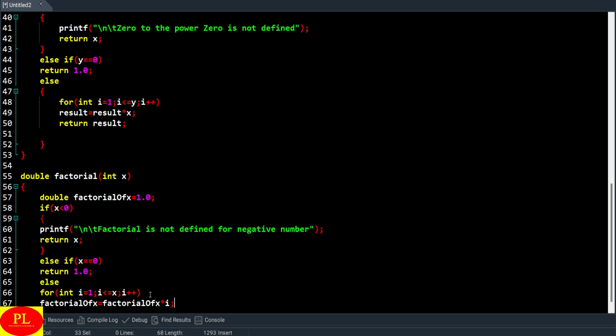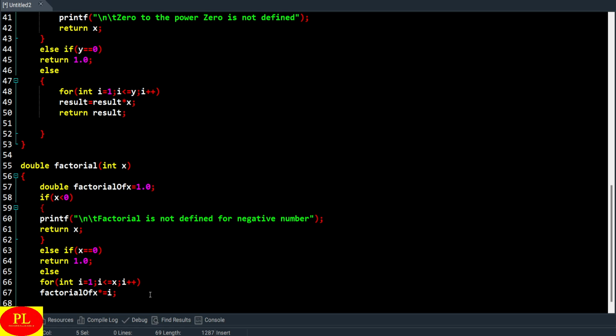Or here you can also write the same statement in a new way: factorial of x star equal to i. So this is the same statement as factorial of x equal to factorial of x into i. Now in this case we need to return it. Return factorial of x, and here we need to put a curly bracket.